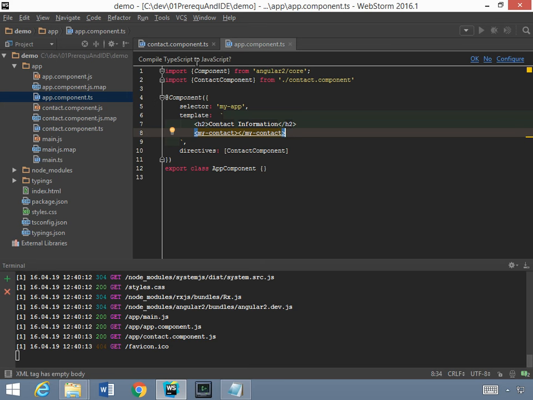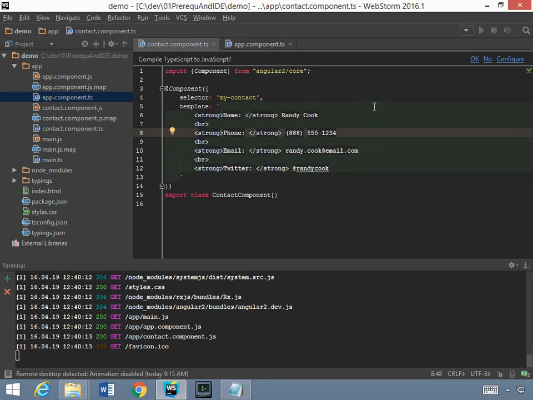In the contact component file, we created a class called contact component. We added a template, which added some HTML. And in order to add that template, we also had to import the component library from the Angular 2 core package. So now you've seen in Angular how we can create multiple components to create an MVC single page application.